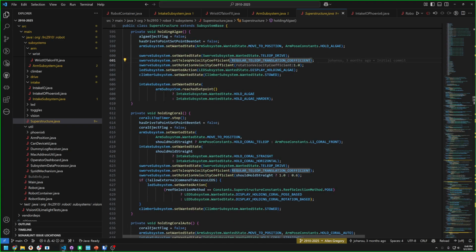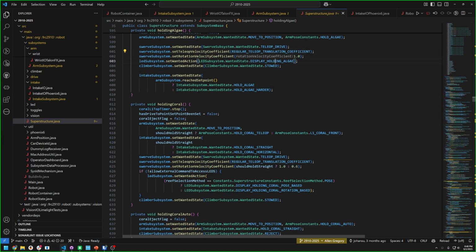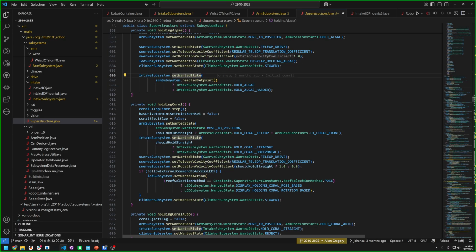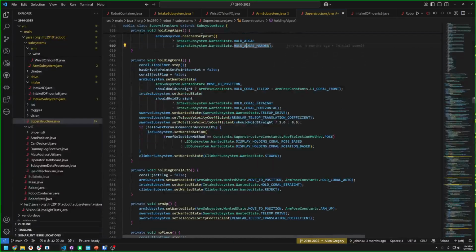So you can very quickly in these states tell it how fast you're moving, which is super nice. Same with rotation velocity. LED is saying to hold algae as well. Climber is just stowed because you don't need it to be doing anything else. And then intake, you basically say, have we reached the set point? We can hold algae. If not, we can hold algae harder. And so they have a couple different things they can do to spin the motor up, I'm guessing, for making sure they don't drop algae.